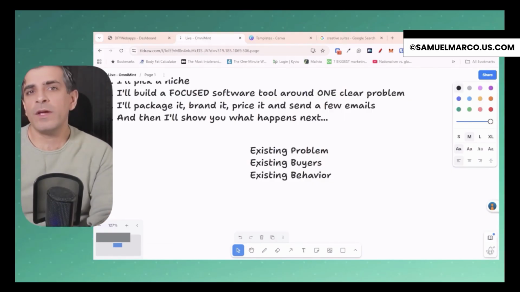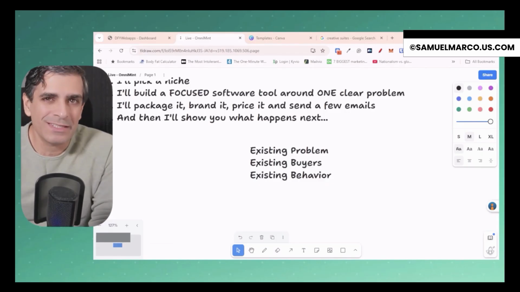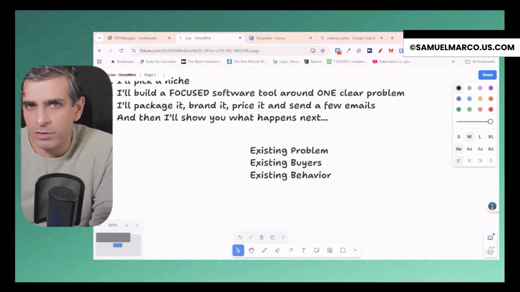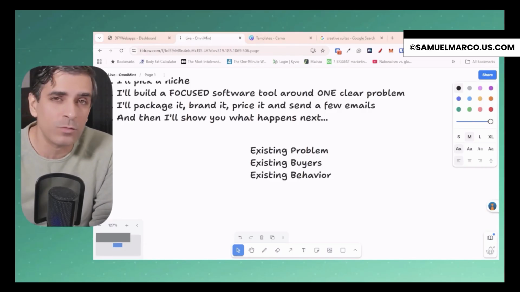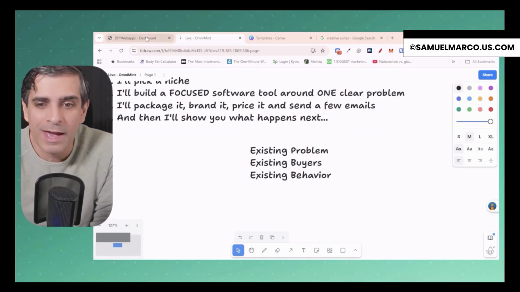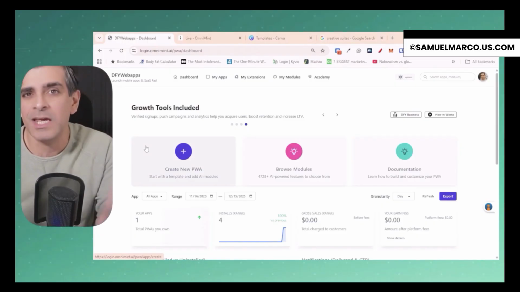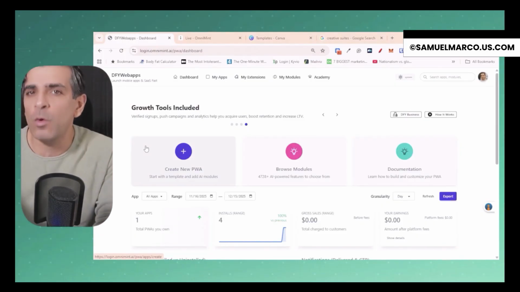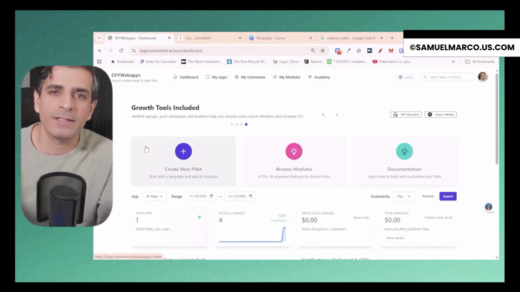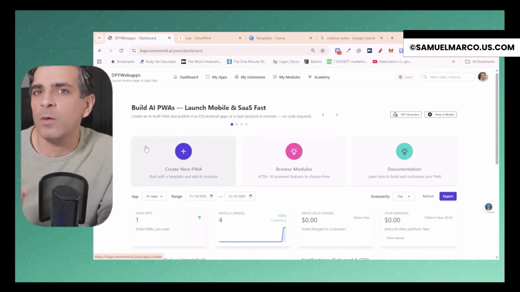Now, there are two ways to go about it. I could come up with a business niche that would be a perfect candidate for something that I want to create, something I want to develop. But this is where OmniMint comes in. Let me show you how this actually works on the inside, and then I'll tell you how we use that to come up with the idea of what problem we are going to solve.